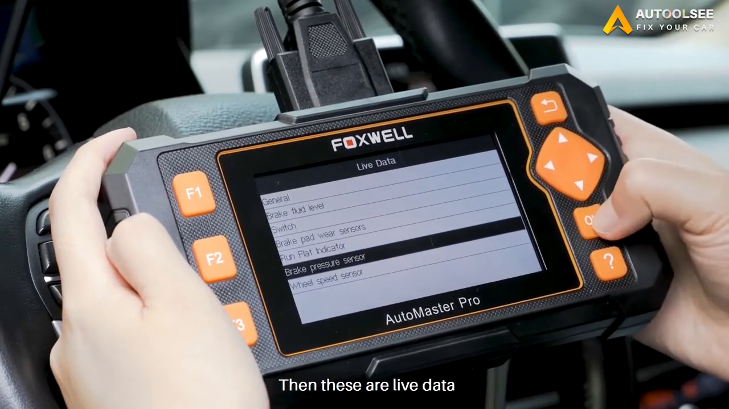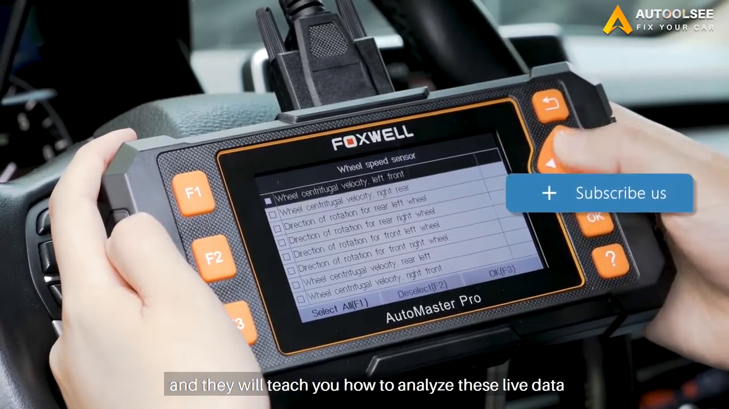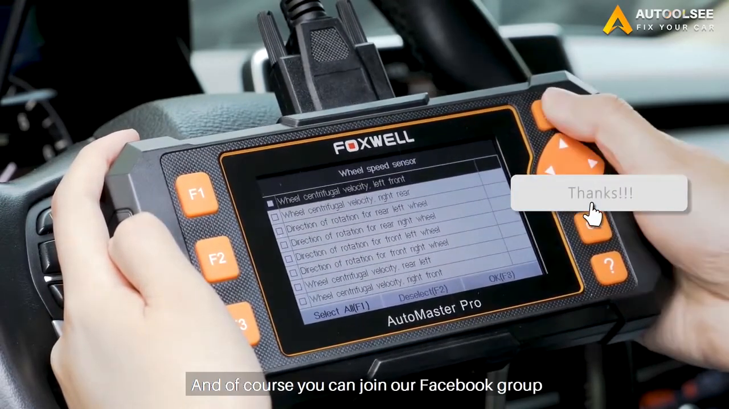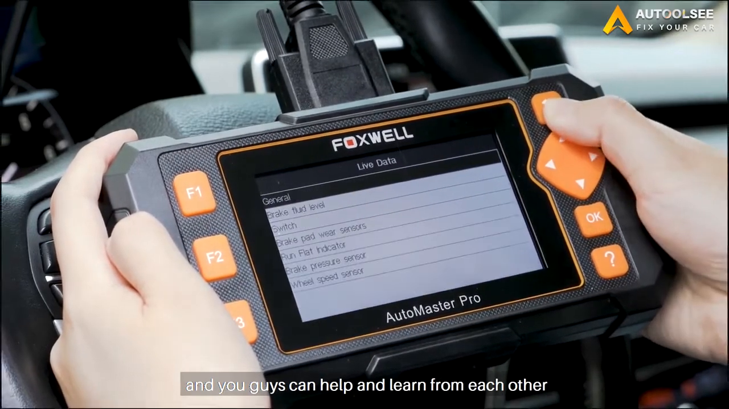And then these are live data, and you can search for a lot of great articles on Google, and they will teach you how to analyze these live data. And of course, you can join our Facebook group, where there will be a lot of people like you, and you guys can help and learn from each other.